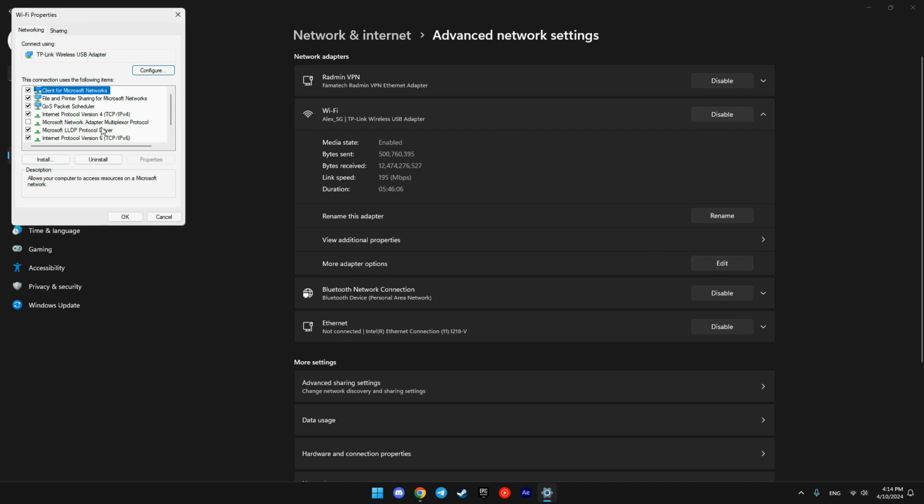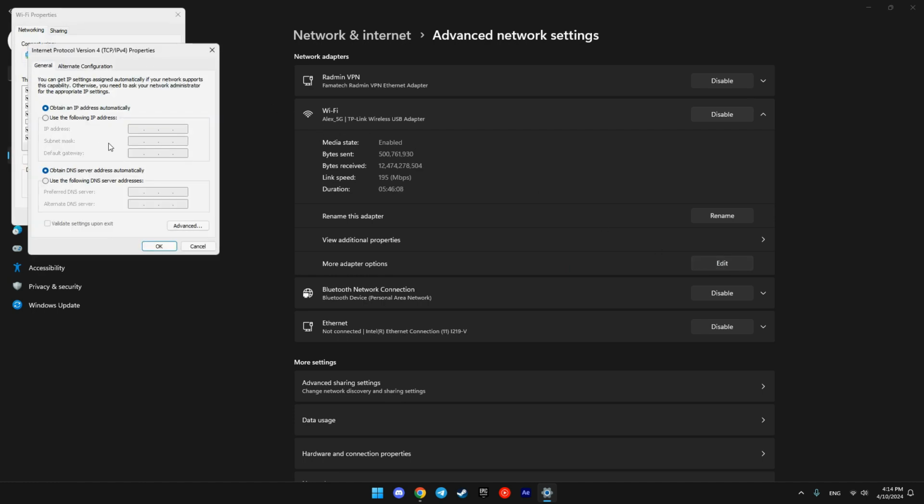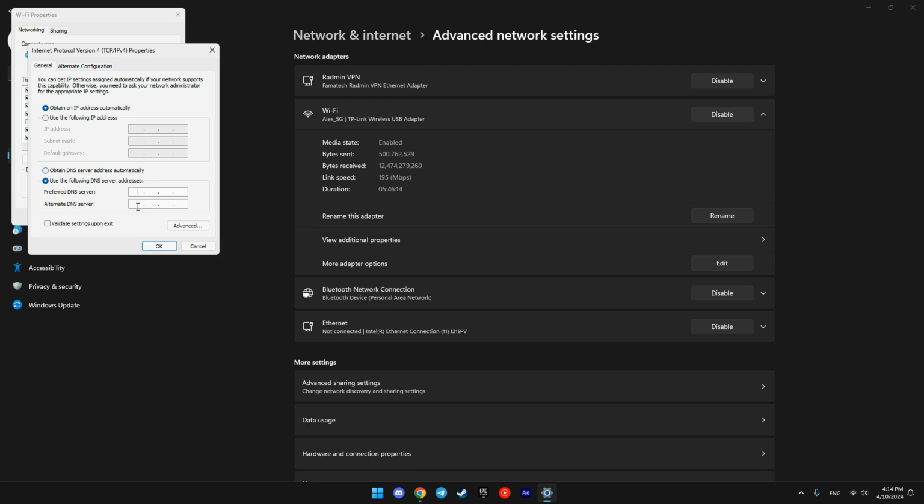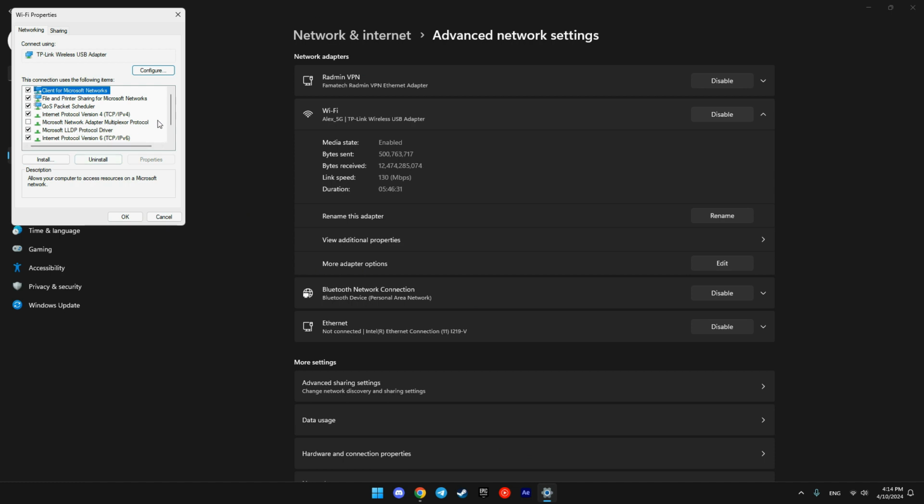Choose internet protocol version 4. Switch to the manual DNS and input our Smart DNS IP there. We copied it previously. Put the Smart DNS IP there, click OK to save, and disable Internet Protocol version 6. This is an important step, don't miss it. Click OK.